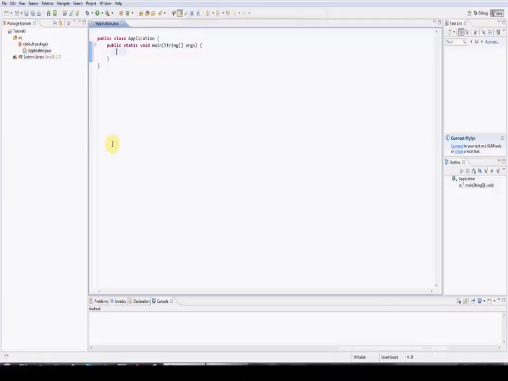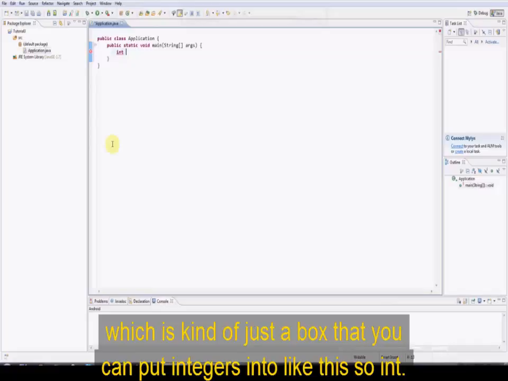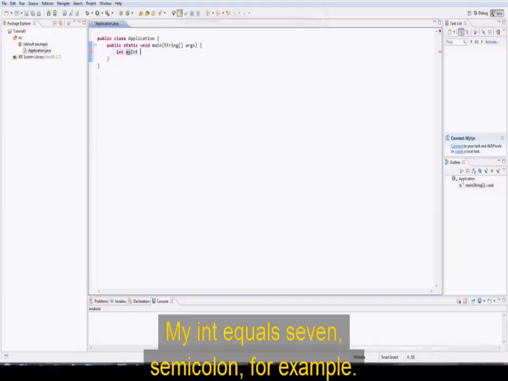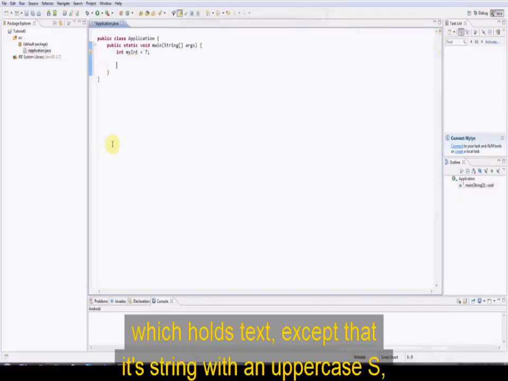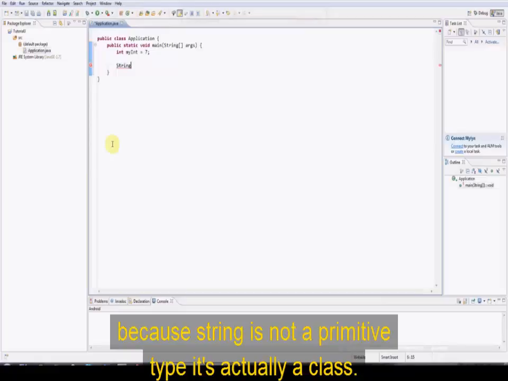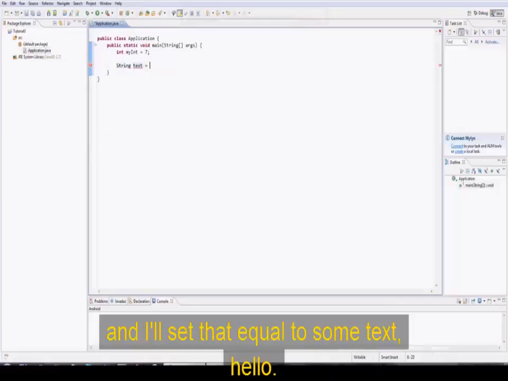So we saw in the last tutorial that you can create an integer variable, which is kind of just a box that you can put integers into, like this. So int myInt equals 7 semicolon, for example. And in the same way you can create a string type which holds text, except that it's String with an uppercase S, because string is not a primitive type, it's actually a class. And I'll call this text, for example. It could be anything, and I'll set that equal to some text, hello.